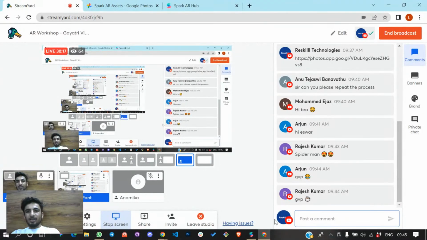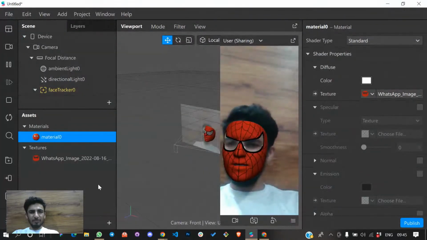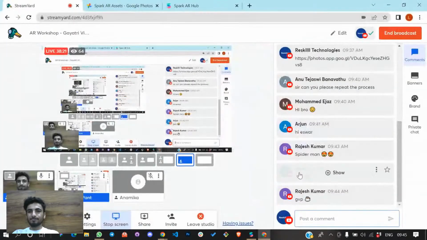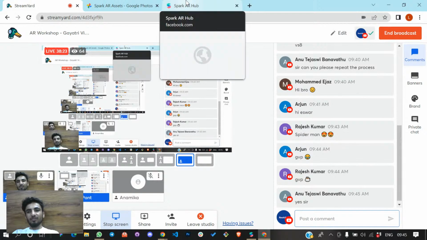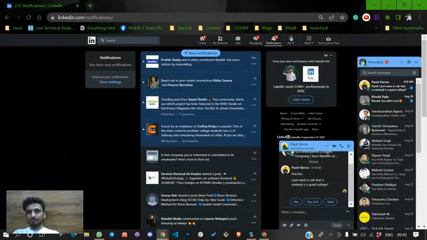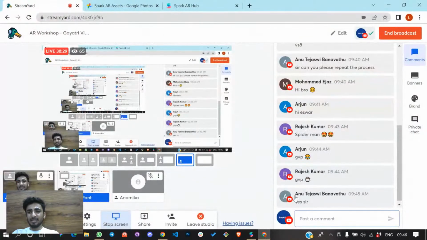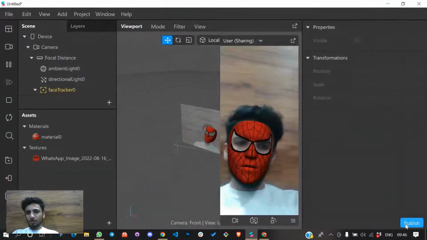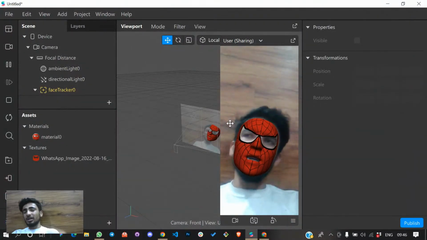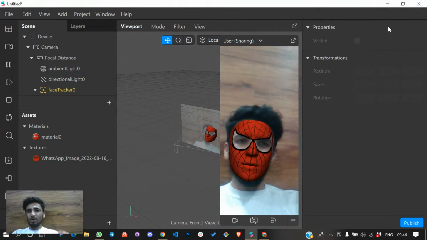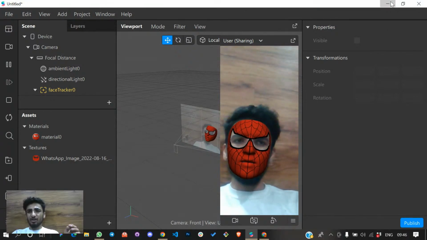Okay, perfect. So this is how simply you can create a Spider-Man effect and play with it. Now the question comes, what was the next step? As I mentioned earlier, the next step is you have to click on this publish icon, record the demo video, click on upload, then wait for the bar to fill.